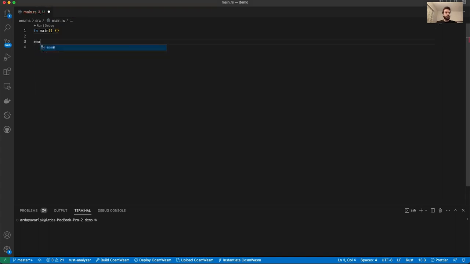To create enums, we are going to use the enum keyword here, and then we will say Weather. Here we have different types of weather. First we have Sunny, Cloudy, Rainy, and finally Snowy. And let's create an instance of this. We are going to say let current_weather equals Weather::Sunny.